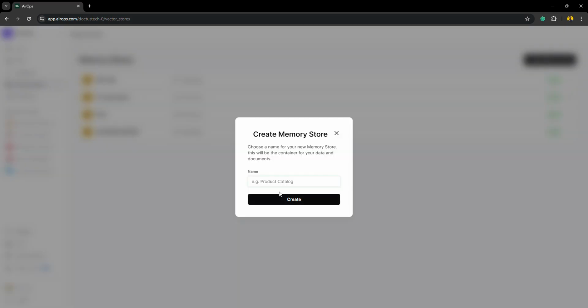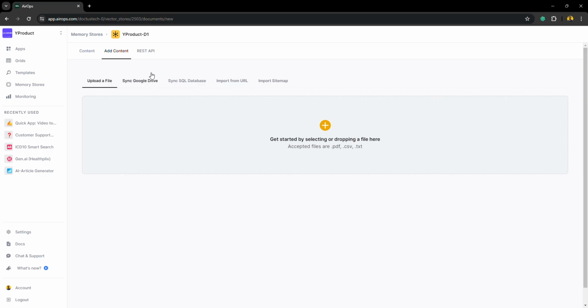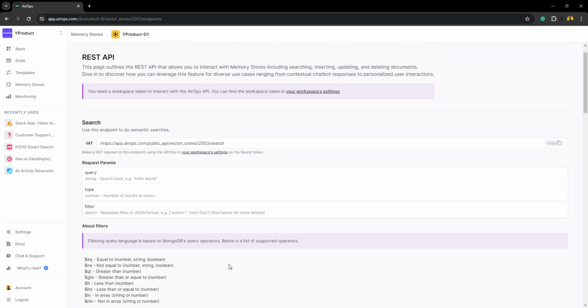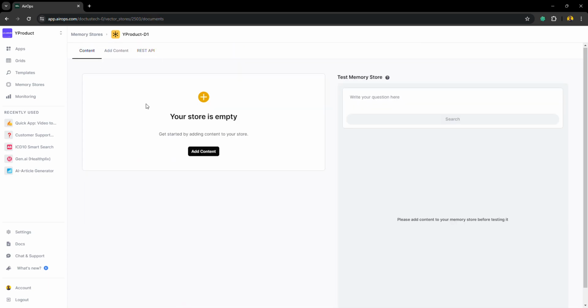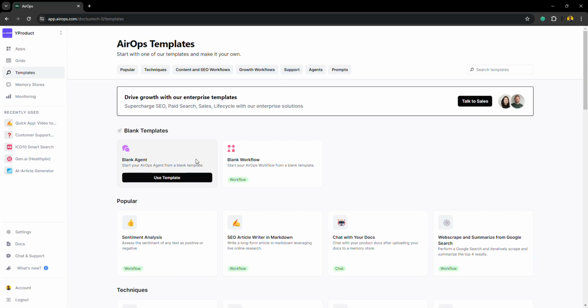This can be creating, let's say, a new memory store, say D1, and then adding content via a file, syncing via Google Drive and SQL database, or importing via URL, a sitemap, or a REST API as well, for which you have to set up the whole environment. Once you build your memory store, it will fill up with the data, and then certain use cases can be built via the Airops templates.